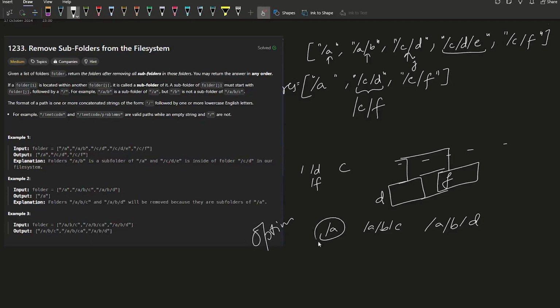First we have inserted this slash a. When we are processing it, we find something common. As soon as I find something common, why should I process more? I know the rest of the part will always be a subfolder of slash a, so I won't be inserting it. Again if I come here, I will start processing it, slash a, I got something in common. This again slash b and slash d will be a subfolder, so I won't be inserting it.